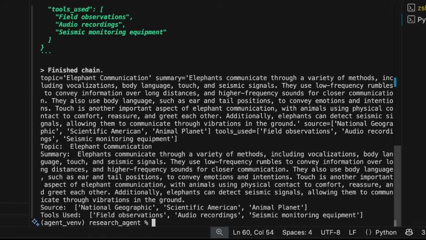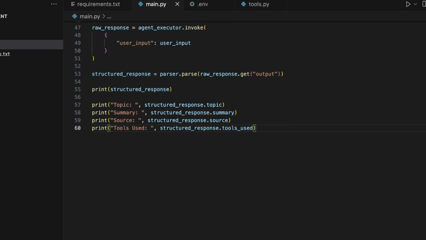Okay, cool. Here you can see that we just converted our string response into a proper structured response, which has all the fields that we need, like topic, summary, source, and tools used. And in the output, you can see that we have the topic, summary, source, tools used, everything basically. So far it looks good.